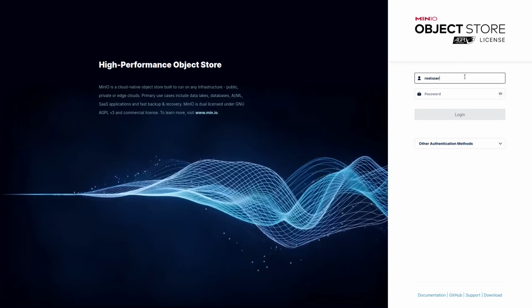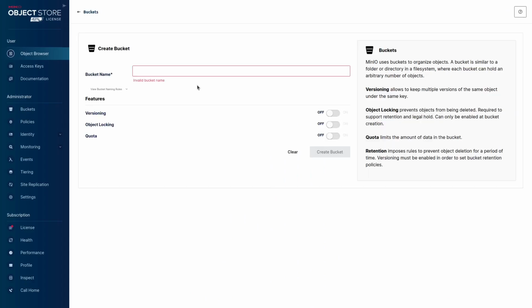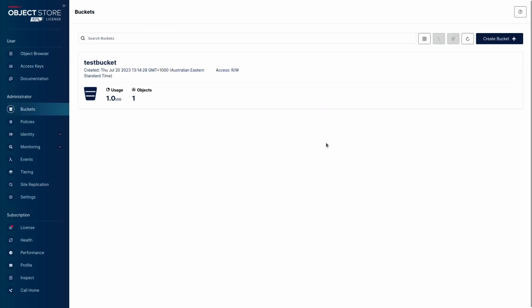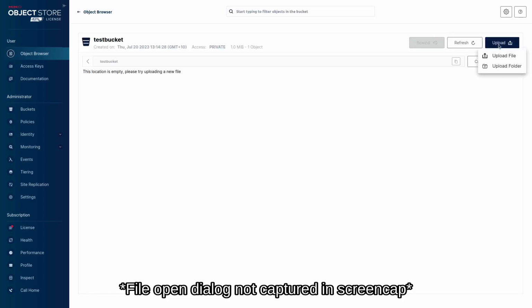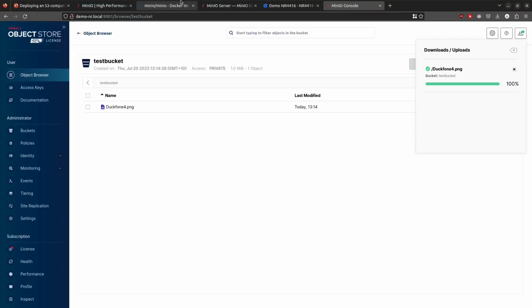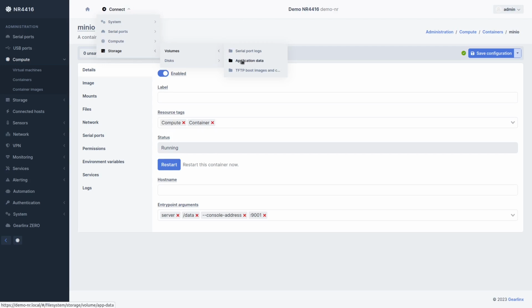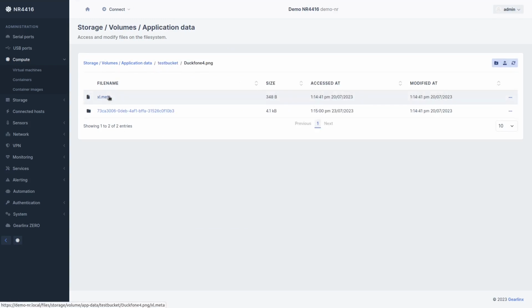Log in with the MinIO root user credentials that were set in the container's environment variables. Create a new bucket. And upload a file. Returning to the NR4400's web interface, the application data volume can be opened in the file browser, and the object store data is available and will be persisted on disk. This demonstrates the successful deployment of MinIO.